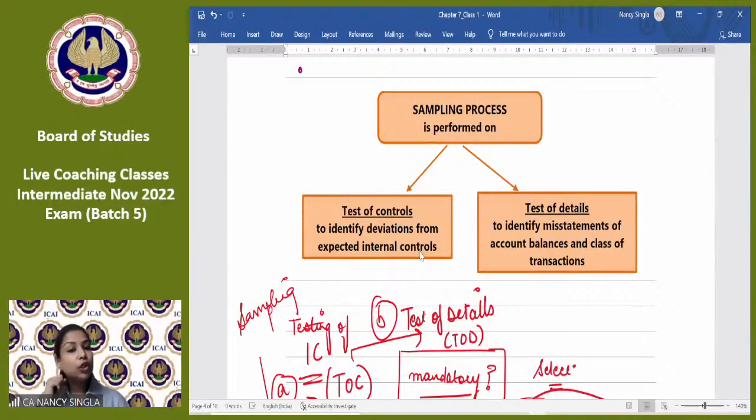So now the topic is that the sampling process can be performed with respect to test of control and test of details. Now, for all those who are asking me to explain what is test of control and test of details, I will not explain this. Why? Because you all have done this in detail in chapter number 3. Okay? So you may refer to that video. But for the purpose of this topic, I'll just give you a brief as to what is test of control.